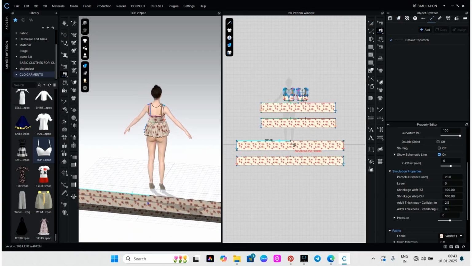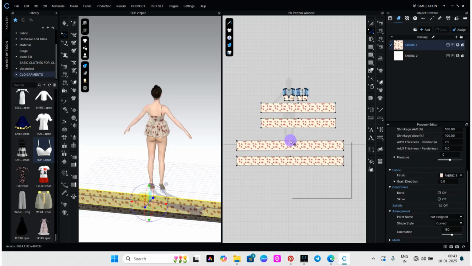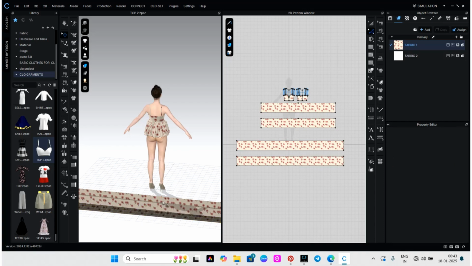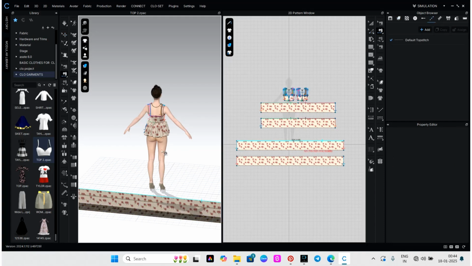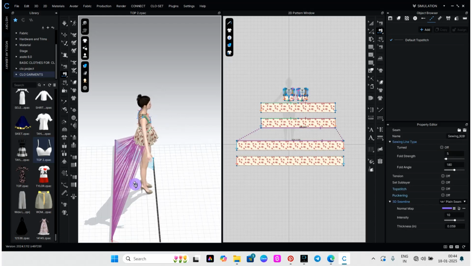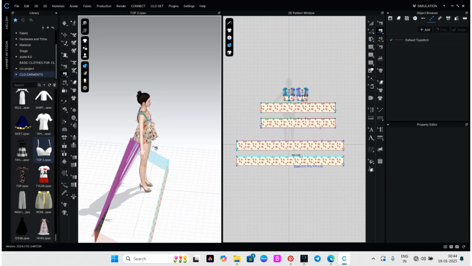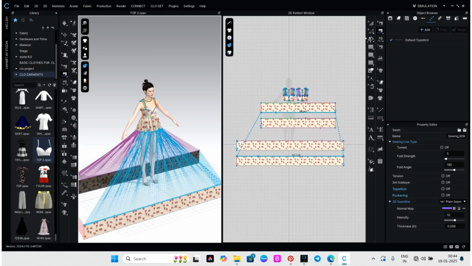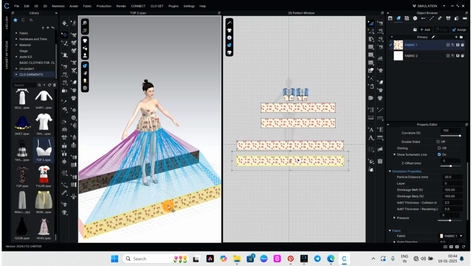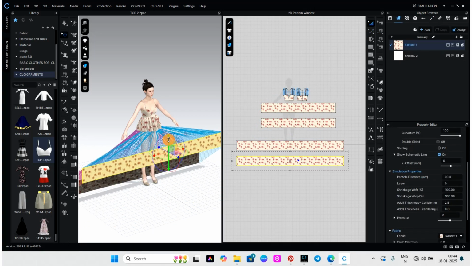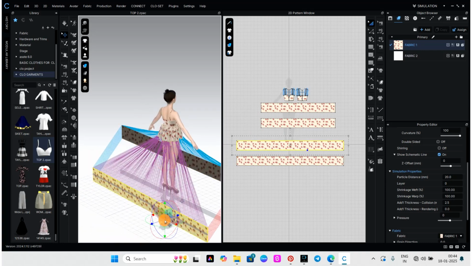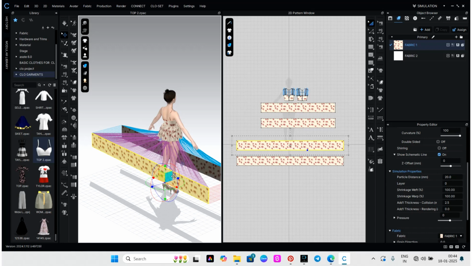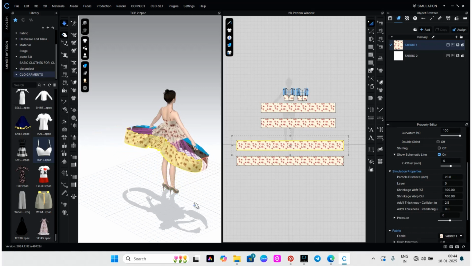For the bottom, I don't need any points. So I'll delete the point in the middle and stitch that to that and arrange accordingly.